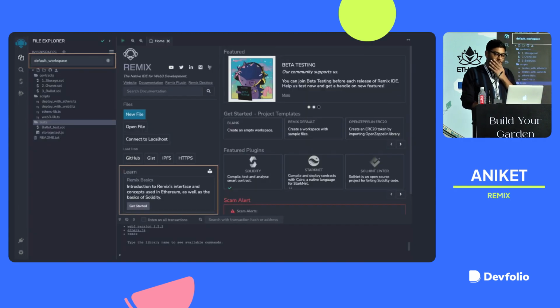This is the latest Remix IDE home page. This is the first page you see when you land on Remix IDE. Remix provides you a default workspace with a list of files so that you can quickly start with your development. There are some contracts, some JS files, and some test files in Solidity and JS also. If you are a very beginner just starting with the Web3 world, you can go to this Learn section where there is Remix Basics, and you can click on Get Started.